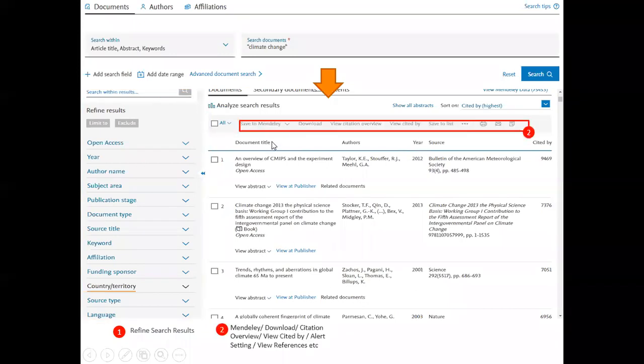And on the right-hand side, where your individual results or documents display, on top there is a row of various features to help you perform tasks in batch. The first is the export feature, to export the references out. Then download, view citation overview, sort by, and save to list. And you will find over here a More tab. Under the More tab, you will find another two or three features.